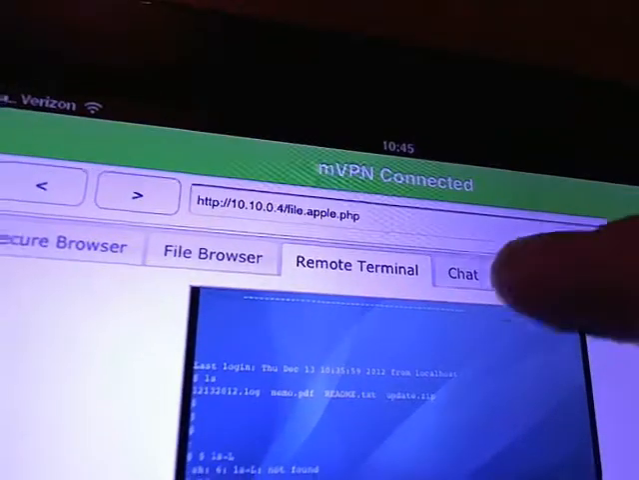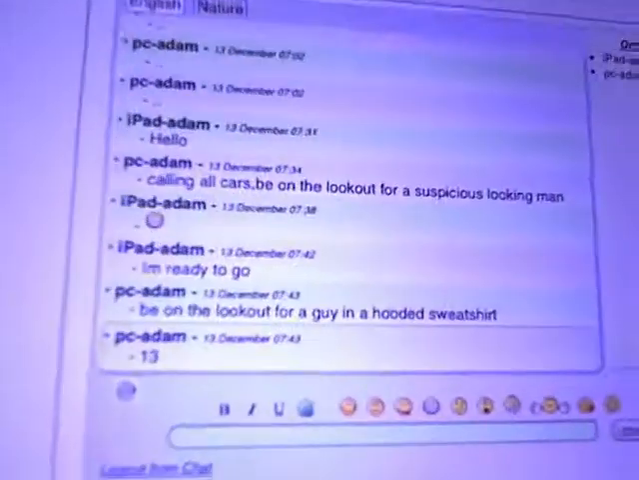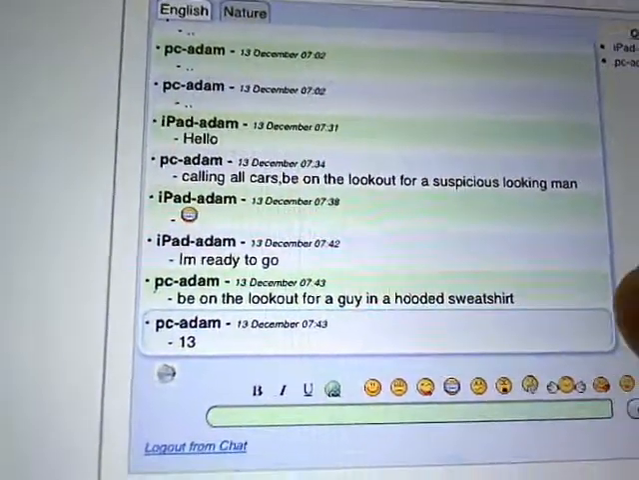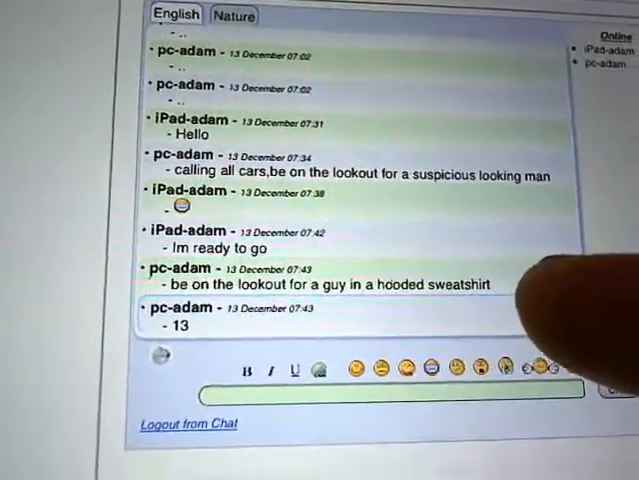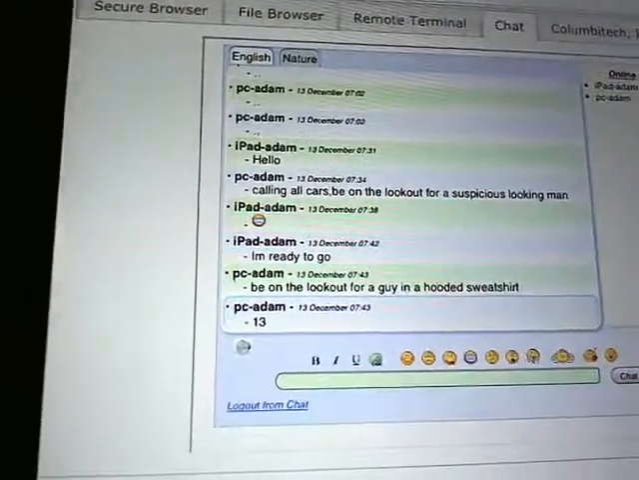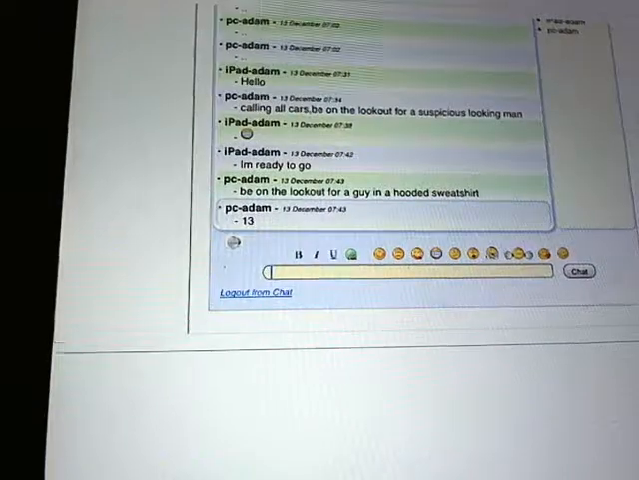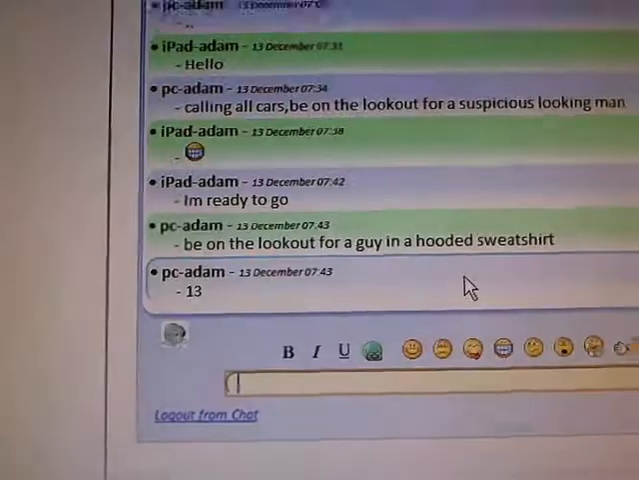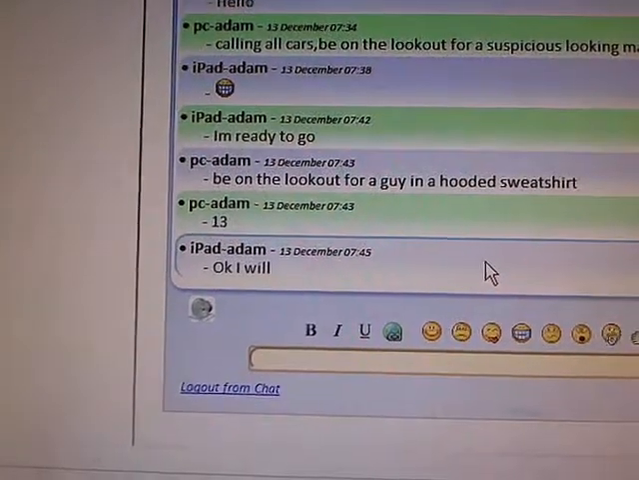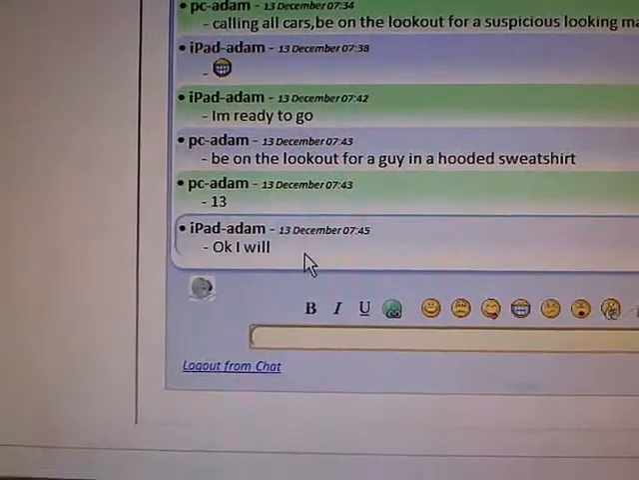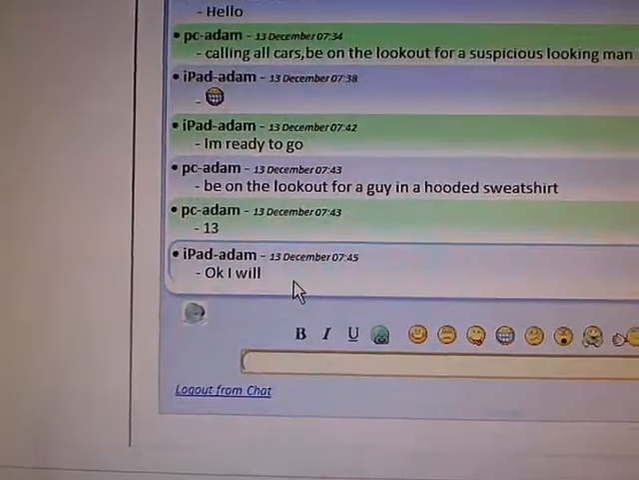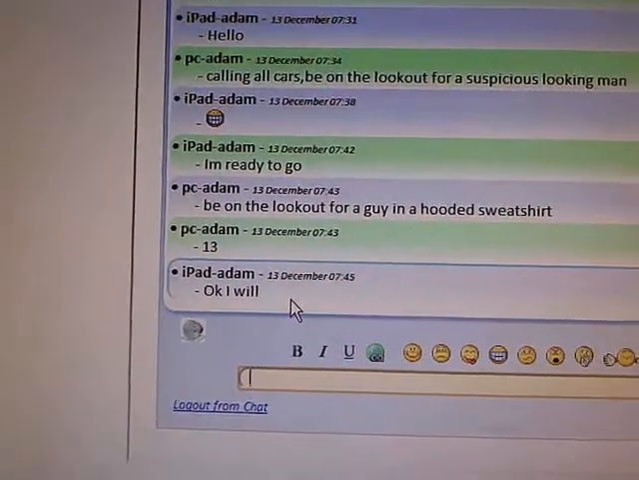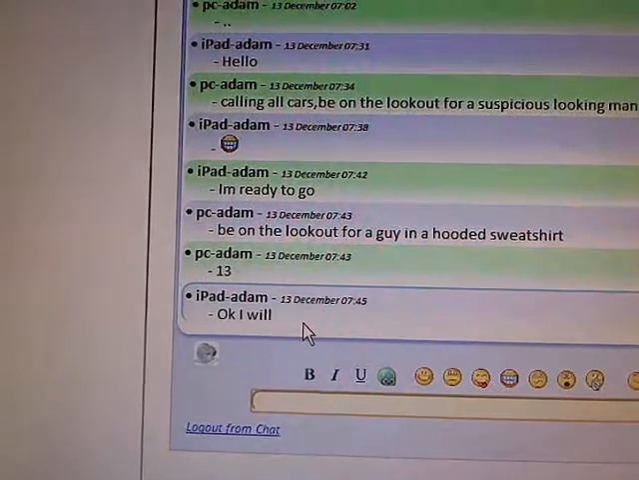If you're going through your rounds, you can go to the chat client and say, oh, we have new updates in my chat client. I need to be on the lookout for a guy in a hooded sweatshirt. So I'll say, okay, I will. This is a remote user. We come back into the centralized location, and we have verification that not only is that user available, but he got my message and he's doing what he's supposed to do.